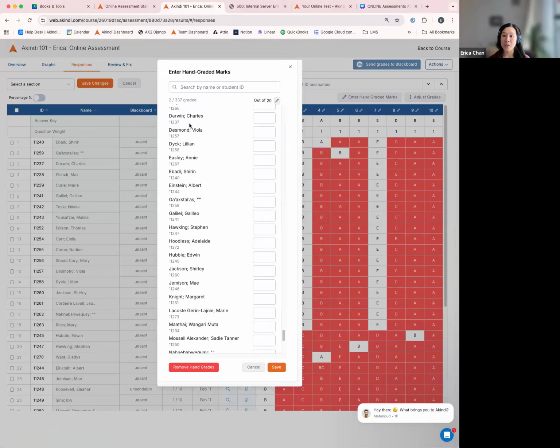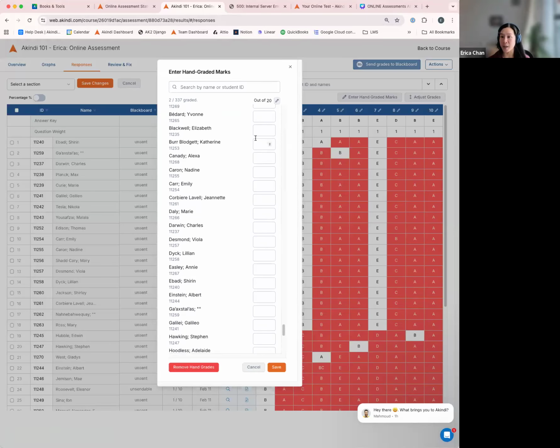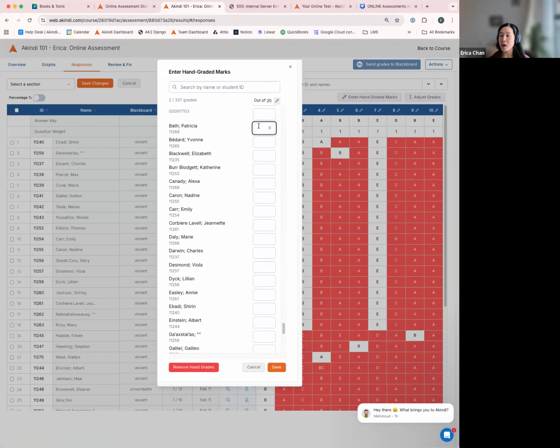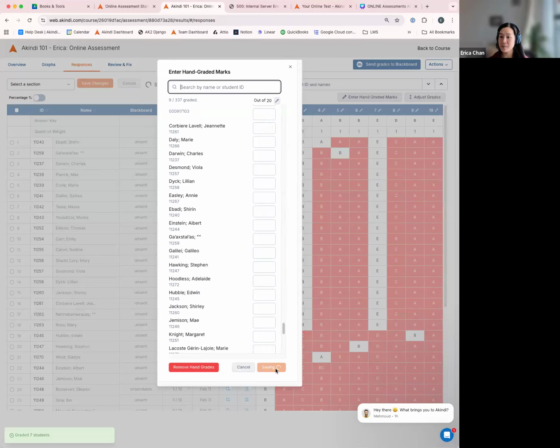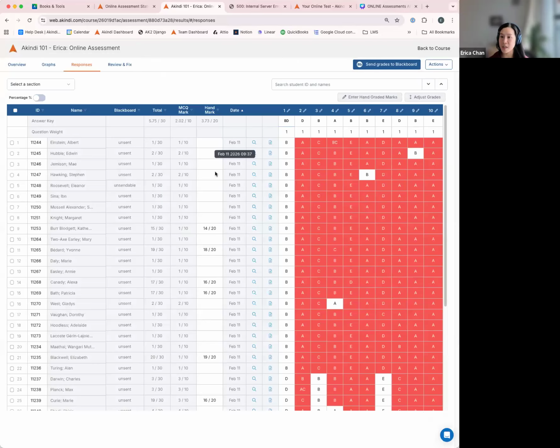The second method is to enter grades alphabetically. So for example, if your essays are all in alphabetical order, this list is also in alphabetical order by last name. So you can enter the students' marks using the up-down arrow to move between all their names. And once you're all set there, you can click Save, and Akindi will create a new column for you here called Hand Marks.